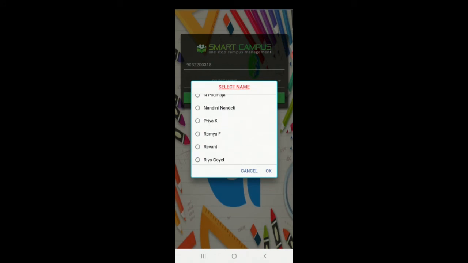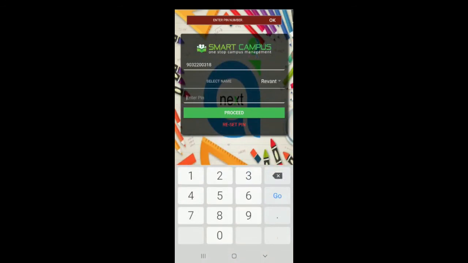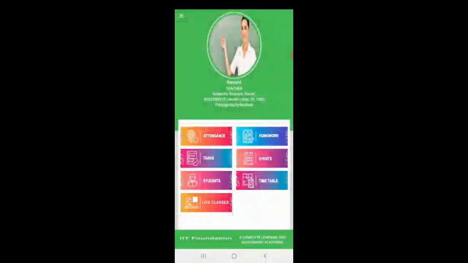Now I am teacher Revant. I select Revant, who is mapped to this number. Then click on OK. Now it will ask for the PIN. First time it will send an OTP, then ask for the OTP confirmation. Once the OTP is confirmed, then it asks for the PIN. I have already set up the PIN, so it is asking to enter the PIN. I am entering my PIN, then proceed.